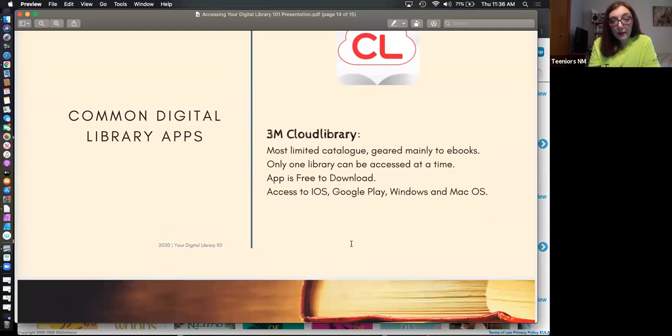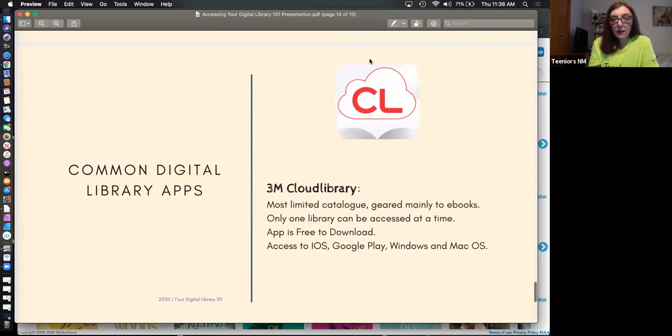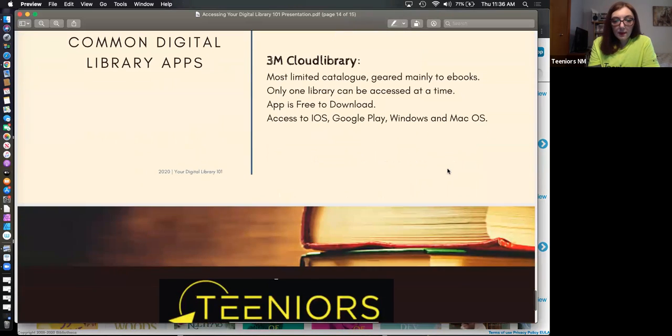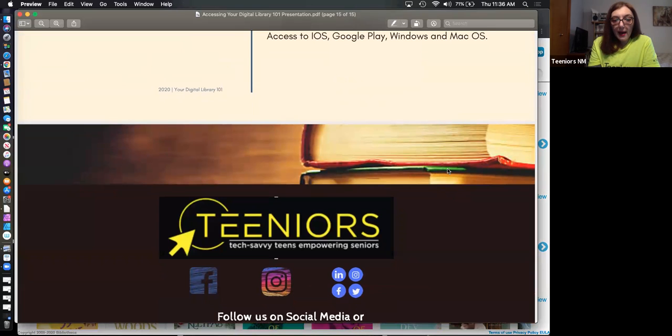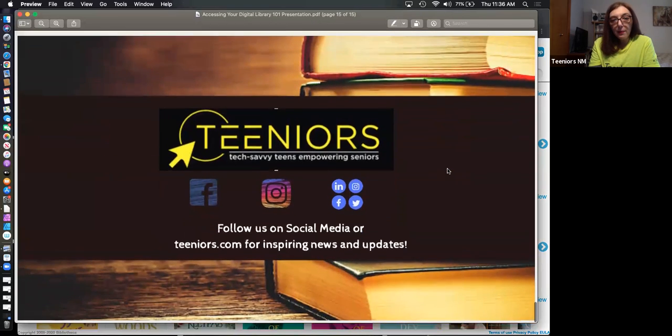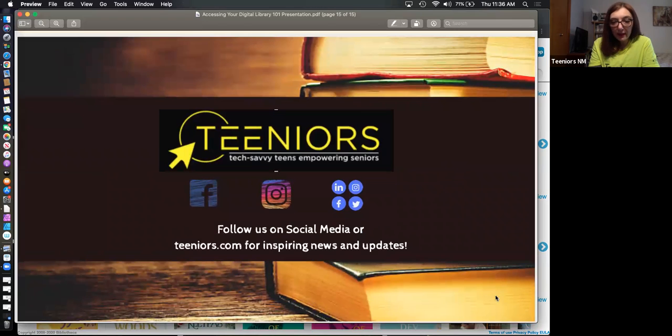It's also free to download. You can only access it through one library at a time, one library card at a time. And this is what the app will look like on your device. So that is the last app that Albuquerque subscribes to at this time.